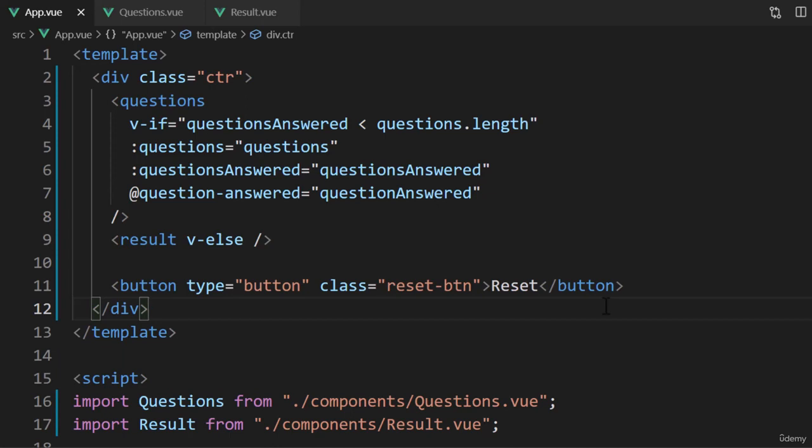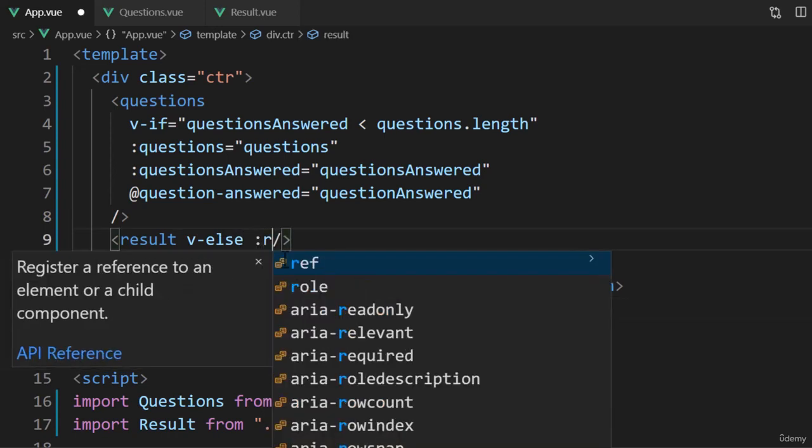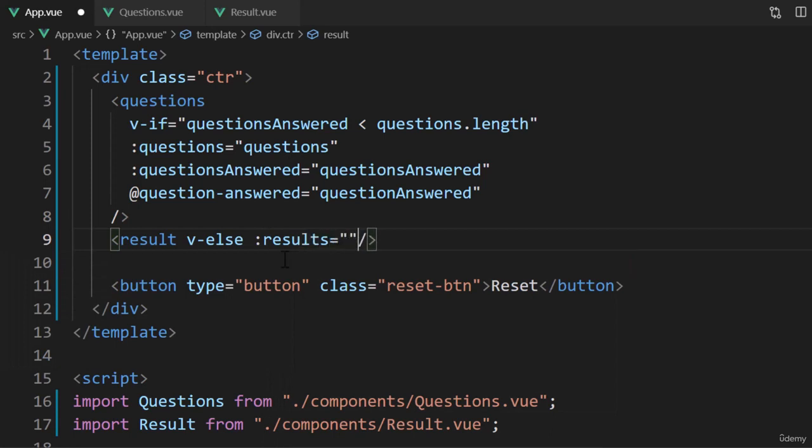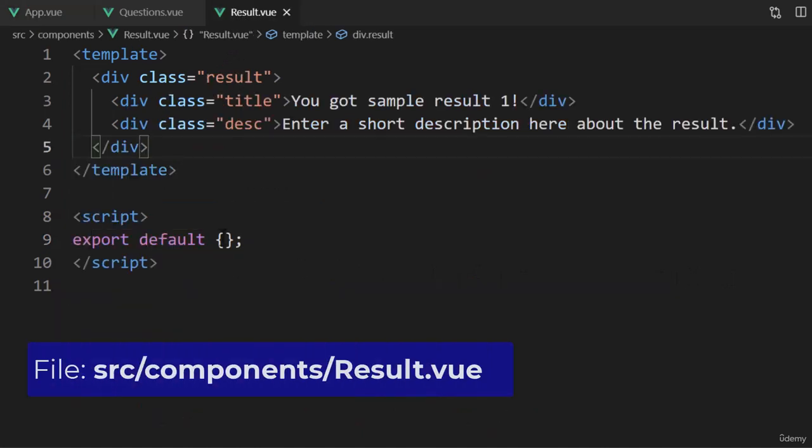There are two things it's going to need: the list of results available and the total number of correct answers. We'll pass down both properties to the result component from the app component in the template block. We'll call the attributes results and total correct. We're passing in their respective values. We can switch over to the result component and accept both properties with the props property.